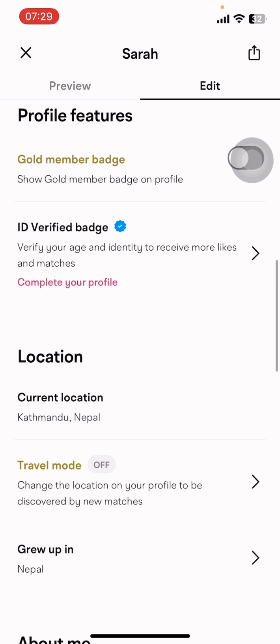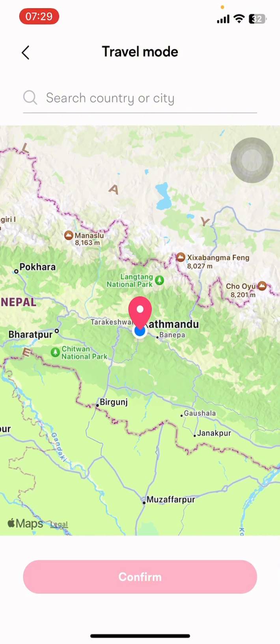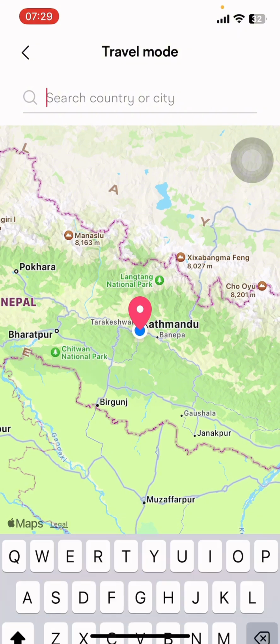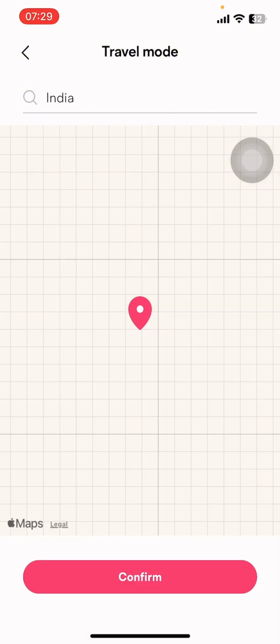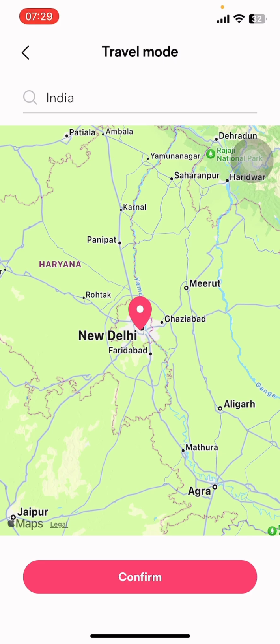Right below that, there's a Location option. Under Location, you can see Current Location, Travel Mode and Grew Up In. Well, you have to select Travel Mode. Once you do that, you can see there's a search bar. Users have to search the country and tap on Confirm.